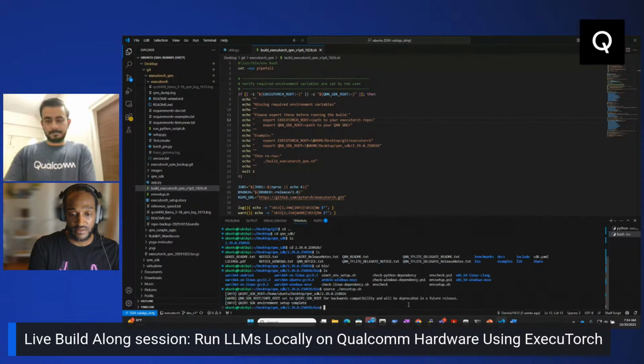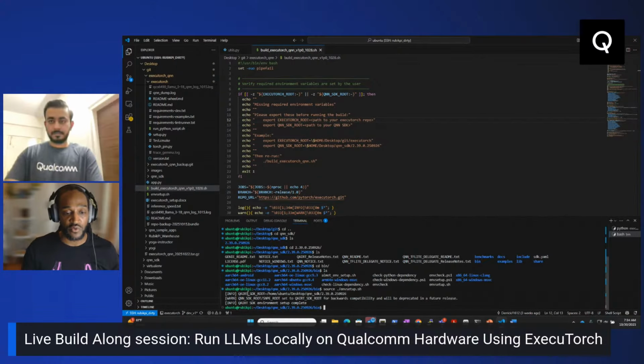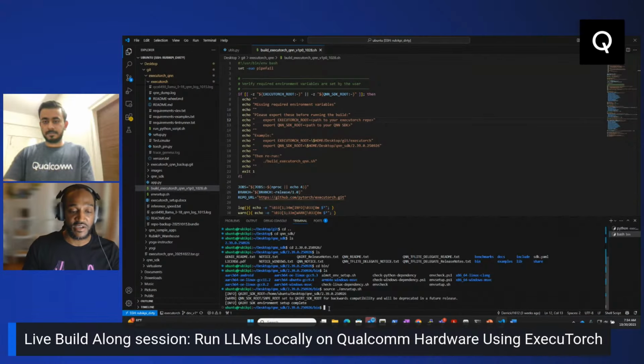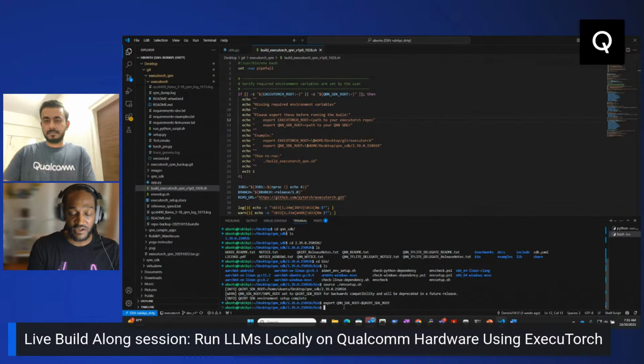Okay. So it'll give you a warning that right now it's going to set the root to cart SDK root. Because ExecuTorch is going to look for QNN SDK root, from here you can simply say, let me just export QNN SDK root, and let's set it to cart. And there you go. Now you have your virtual environment, your variable.